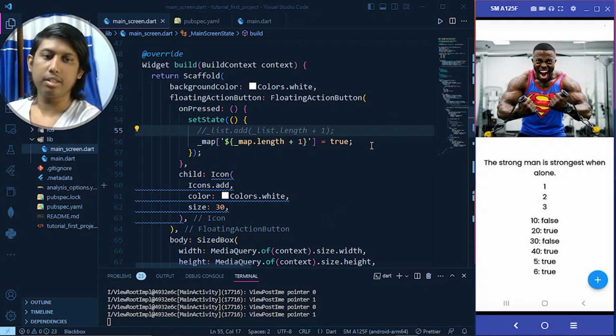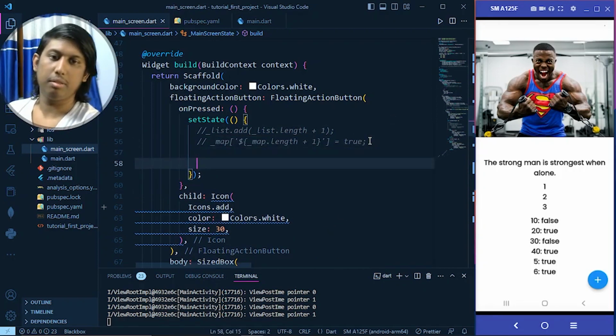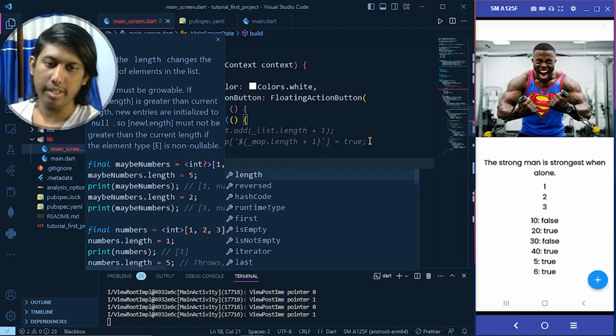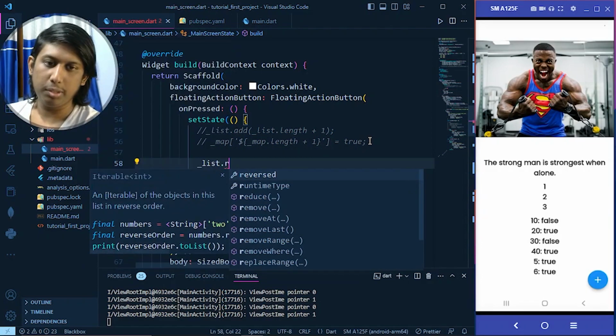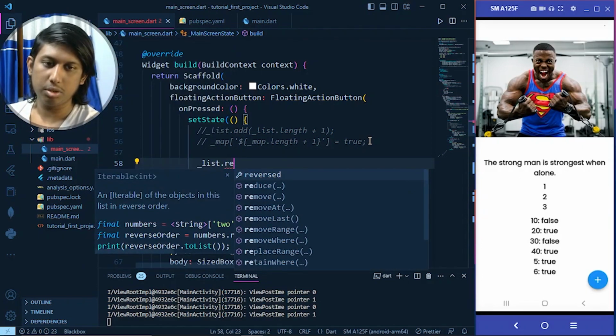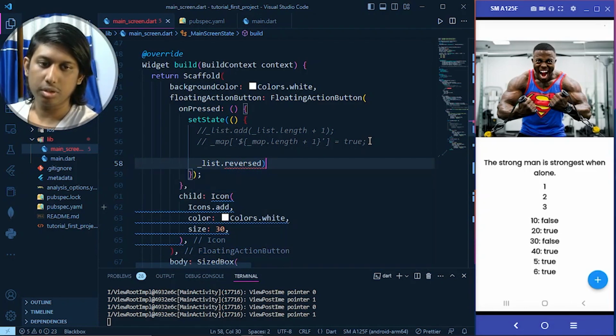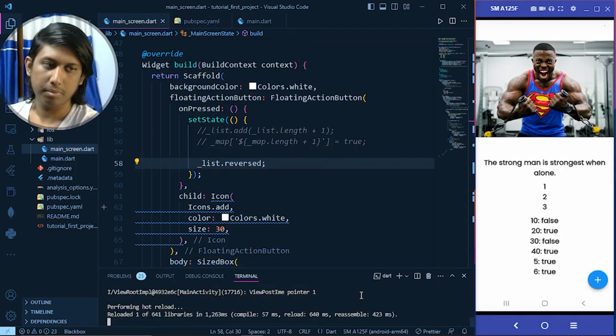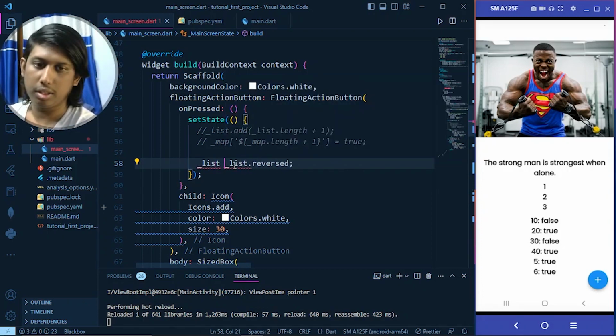Okay, so in that way you can play with the list and map. And in the list and map, there are many more things present. So if we want to reverse the elements in the list, you can use list.reverse. So if I do that here, let's see what happens. List.reverse, and let's see what happened. There is no change because the reverse is returning the list, and we have to put it here.